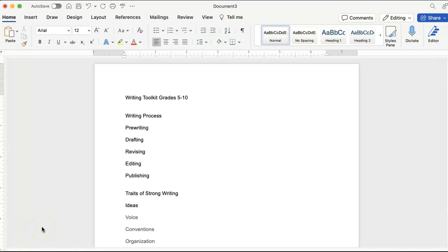Hi everybody. We have been talking about writing strategies to help our students become strong writers throughout the past few weeks. And one of your final projects is creating a writing toolkit. I'm going to walk through that with you right now and give you some examples on how to format that.